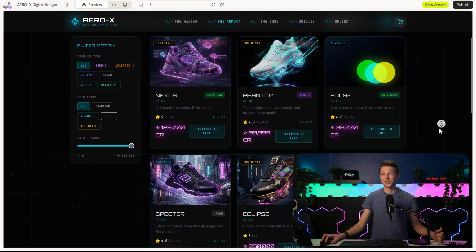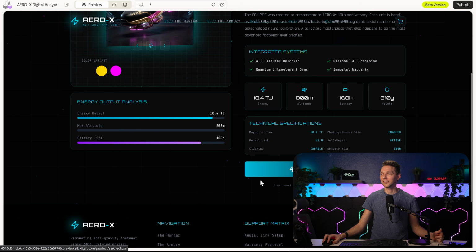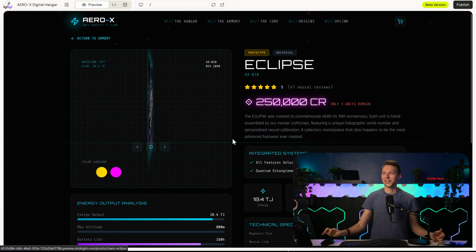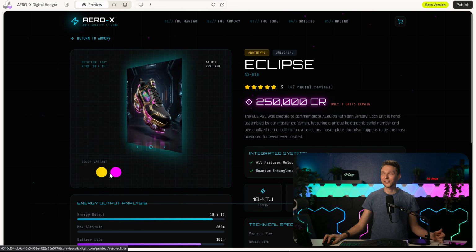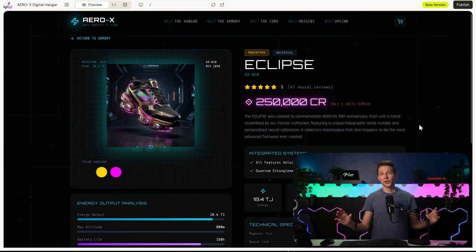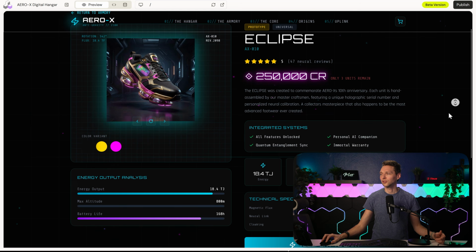But it also generated shoe pages. Look at this. I can go over here and this is an actual product page with different kind of color variations. It looks like a 3D model and there is where React is really going strong. But what it also created is a fully functional cart. So I can scroll down, teleport it to the cart. There we go. And now it's inside of my cart and I can close this.